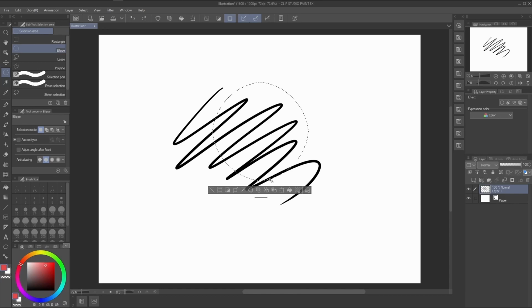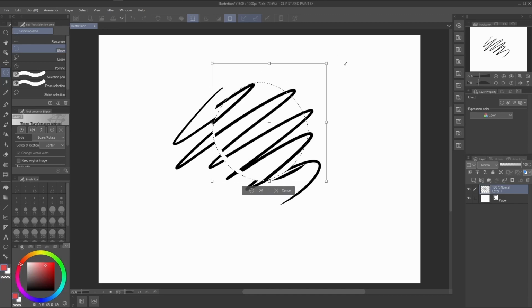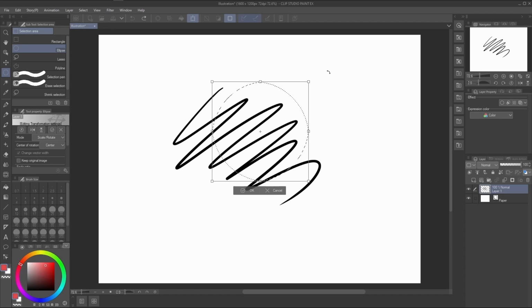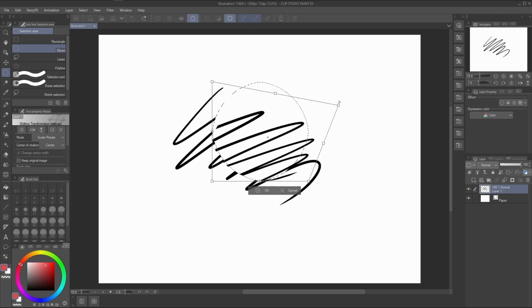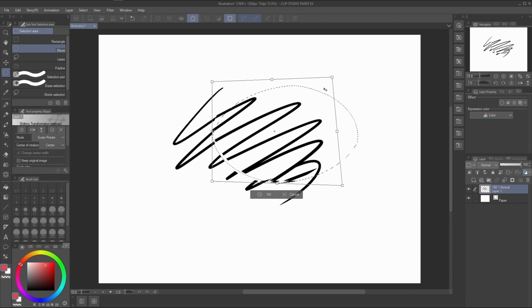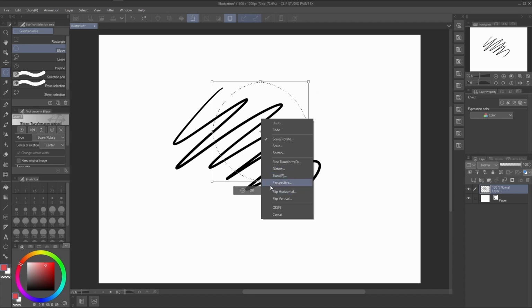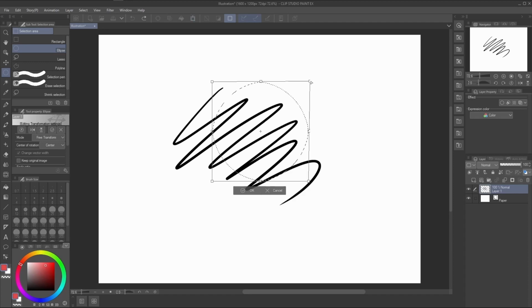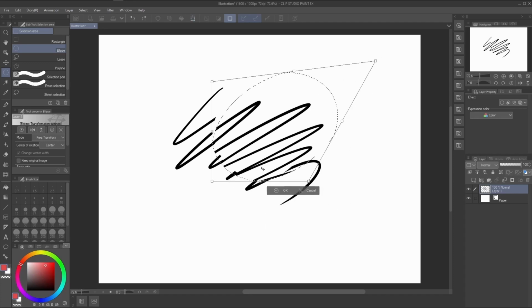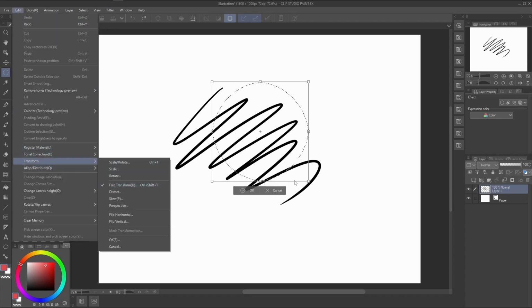Let's Control Z everything, and we can scale and rotate. So if I press this one, I can move the selected area around, and if I press the Control key, I can move it by individual parts. So you can also access this if you right click on the mouse and just free transform here. Same thing, or go up to edit, transform and free transform.